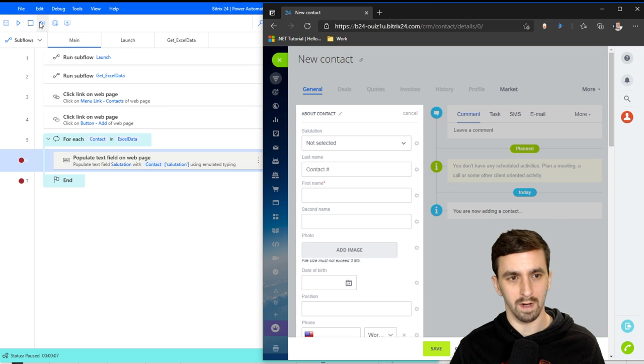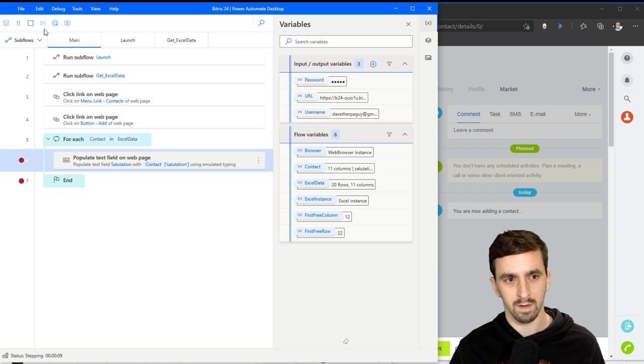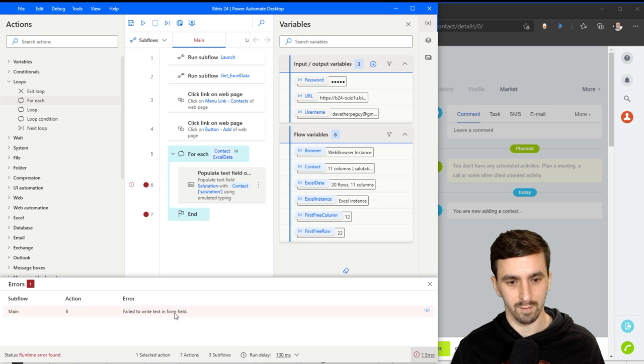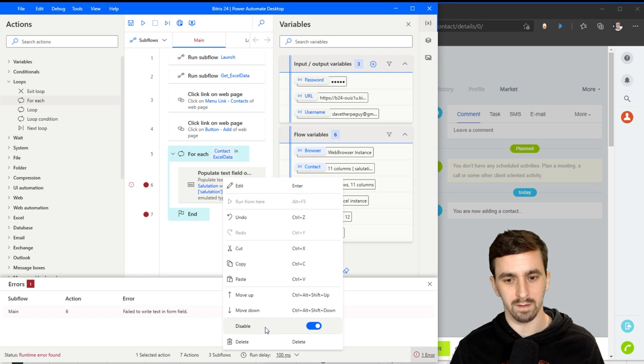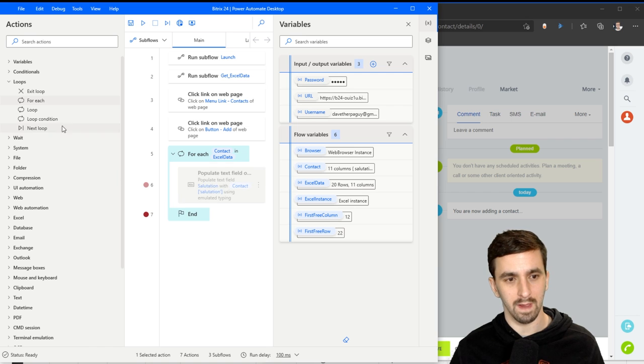Okay, it hasn't populated it yet. So let's populate. It looks like it's going to fail. Fail to write text in form field. That might be because it's the salutation, so I might should skip that. So let's do disable, and so I guess that means it didn't fail to get the data out of Excel, so we might be good there.